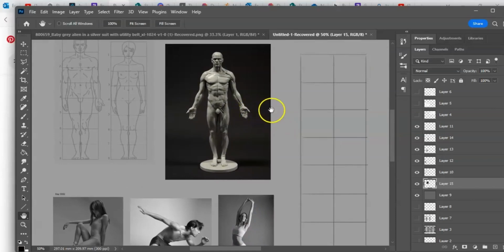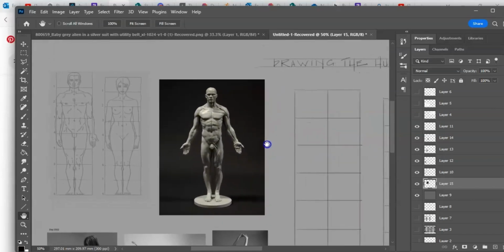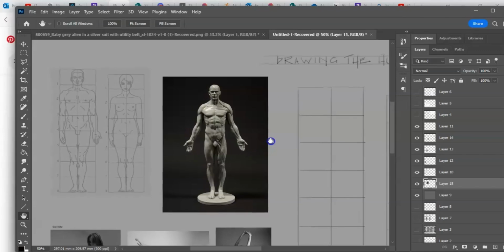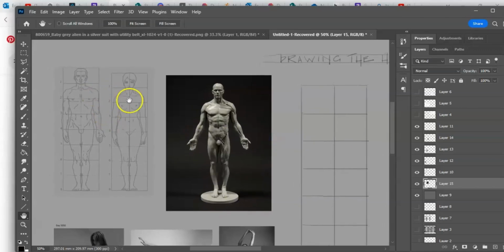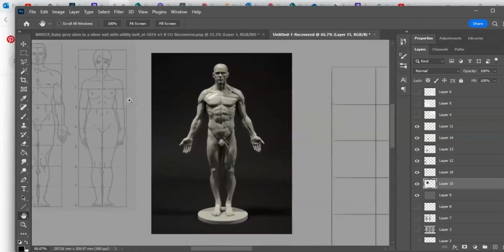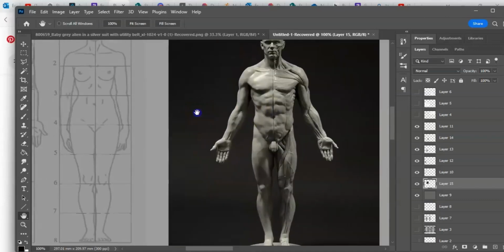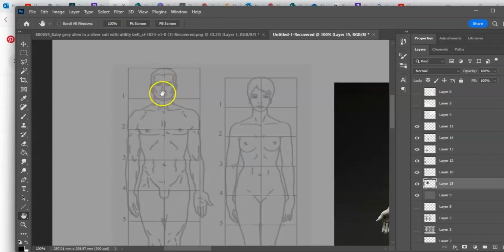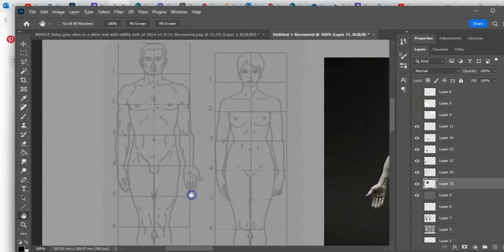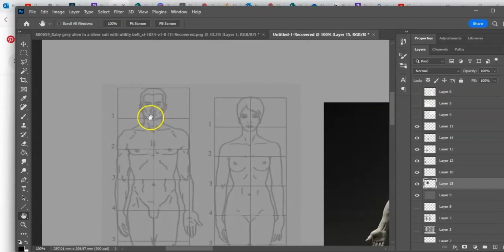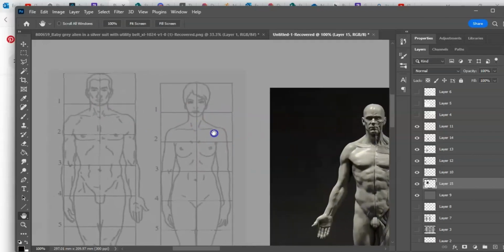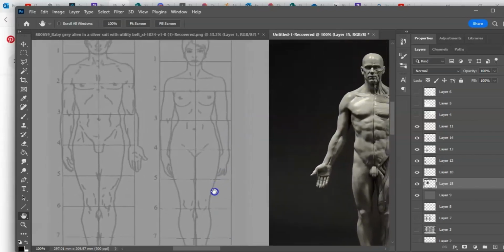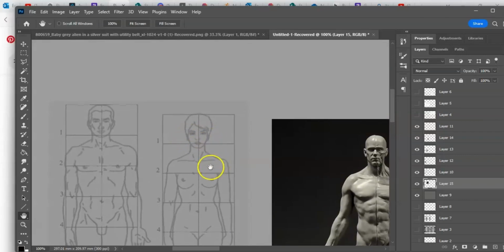Now, as a general rule with human beings, a male is typically 8 heads high. So I'm just going to zoom in there a little bit. You can see there, basically the head will go into the body 8 times. And I'm working from memory now, I think the male body is 2.5 heads wide. When it comes to the female body, again, 8 heads, but I think it's 2 heads wide.